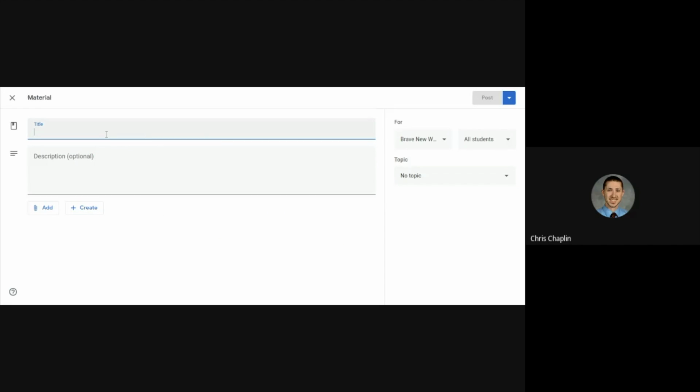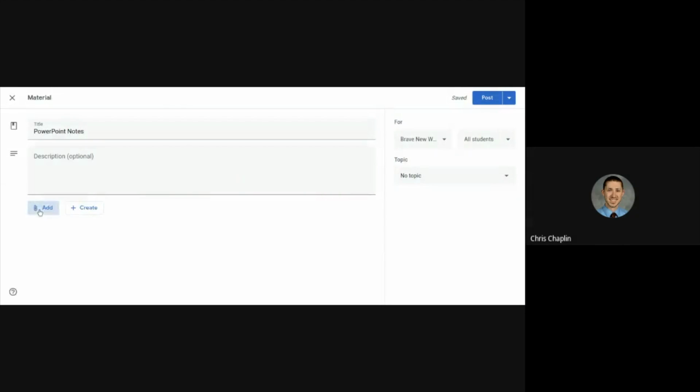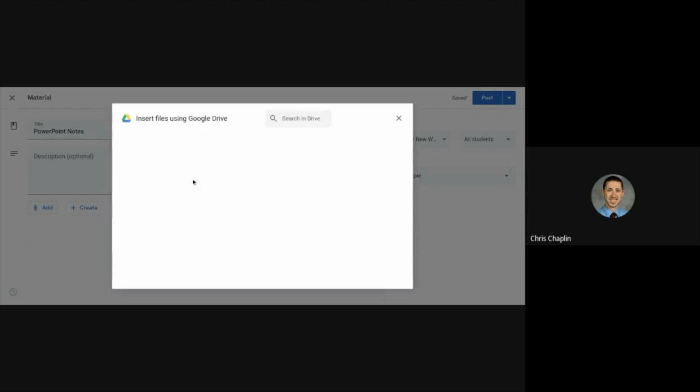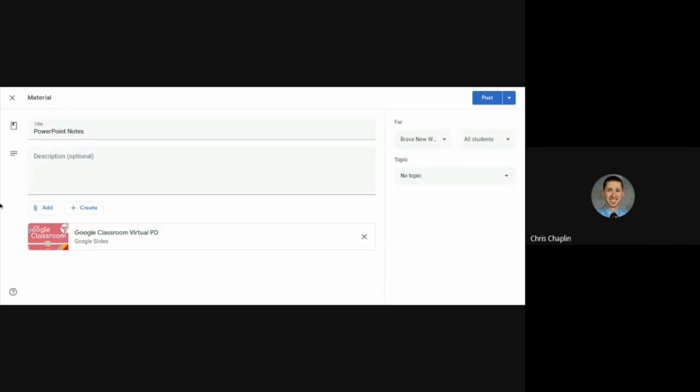Looks the same. Hopefully now you're seeing and getting comfortable with the layout of how these things work. They're pretty intuitive. So I'm going to call this PowerPoint notes. And I'll add my PowerPoint. Oops, not a link, PowerPoint. From my Google Drive. Again, it's going to be in my recent because I recently used it. You can search, you can go in your drive, you can upload from your computer. And so I'm going to insert my PowerPoint.